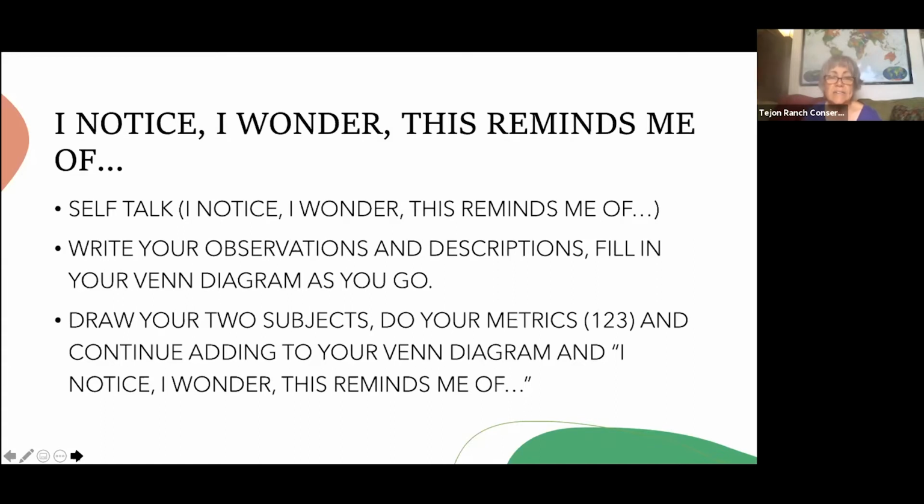Okay, then fill in your Venn diagram at the same time you're writing your I notice, I wonder, this reminds me of. So if you notice, for example, that one of my leaves is fuzzy and the other one is not, I could put that in the Venn diagram. Leaf number 1 is fuzzy, leaf number 2 is not fuzzy. So I'm also writing I notice, I wonder, but I'm also putting that in the Venn diagram at the same time. And then remember to do your metrics, your 1, 2, 3s, measuring, whatever you can do to measure as you're studying your two objects. Okay?